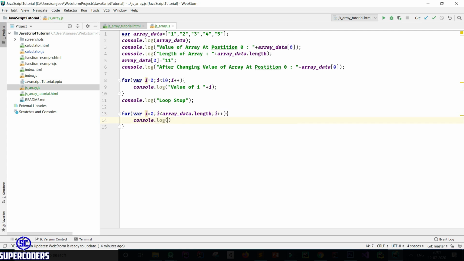Now let's print the value. So console.log value of array at, here printing the value of i, is array data, then accessing the value of i. So here passing array data i. When the loop starts at 0, it will print the array data 0 value. Then in the second loop the array data 1 value. So here it will print every value of the array.